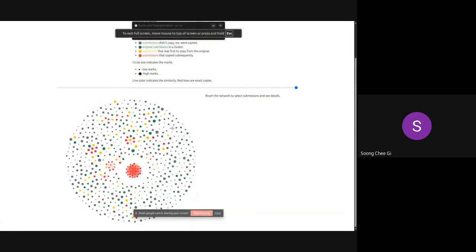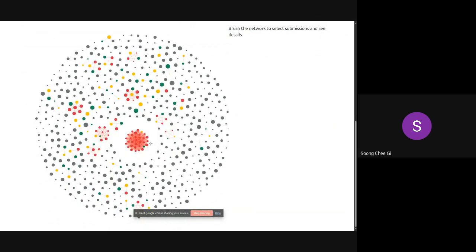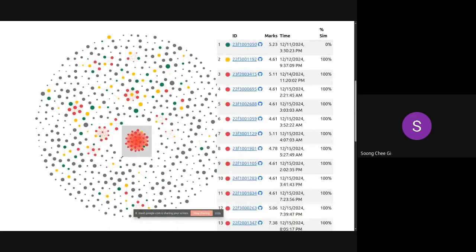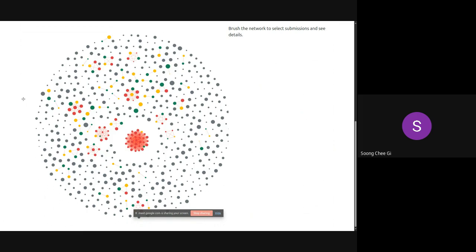Each of these is one student's submission. And at 100% threshold, here are a bunch of students whose submissions were identical. Zero difference. And here's another bunch whose submissions were identical. Here's another bunch whose submissions were identical, and so on. The color indicates something that I will explain later. The size represents the marks that they finally scored. So some clusters are bigger because the students in that cluster scored higher.